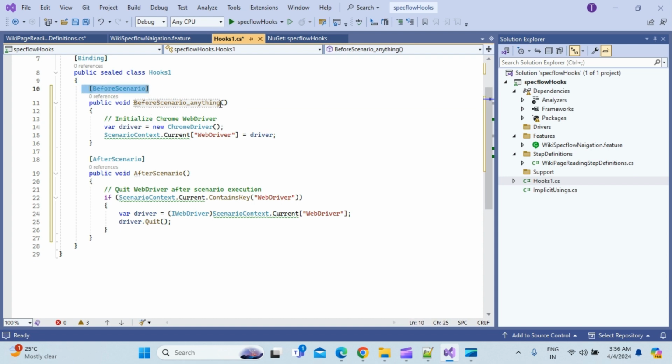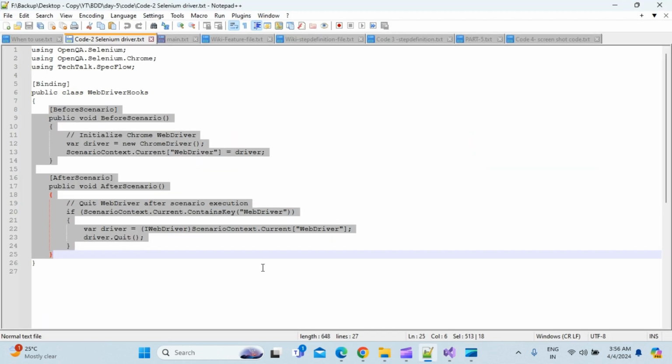This is how the hooks understand which method needs to execute when. So we have two methods here. The first method is going to execute before the scenario, and the second one is going to execute after the scenario. In before scenario, we are initiating the driver and setting it into the scenario context, and then after scenario we are just disposing of it. Now we are going to see how we can use that in our scenarios.